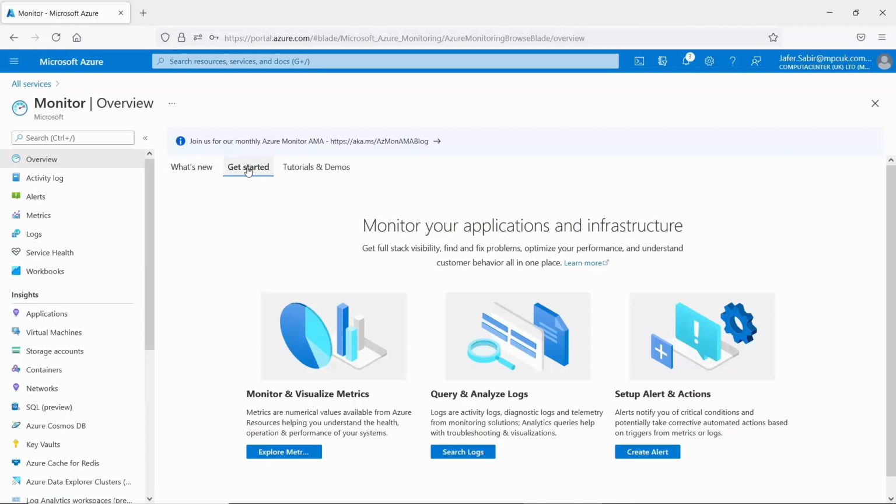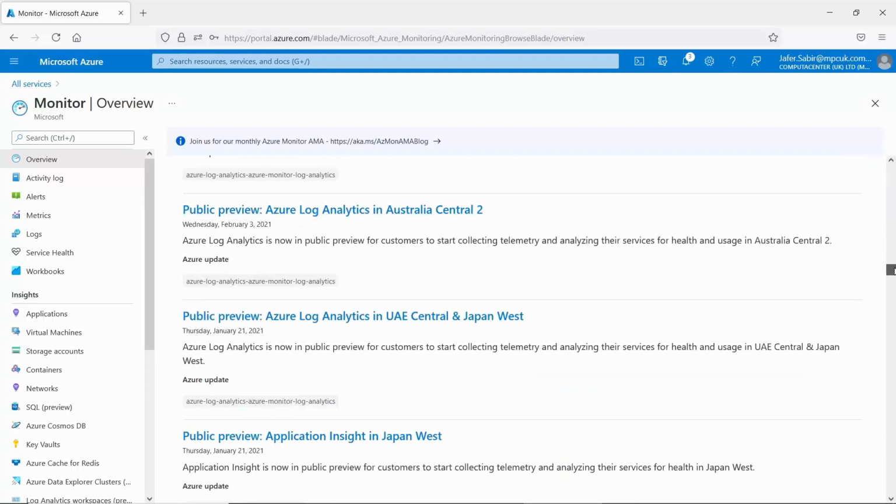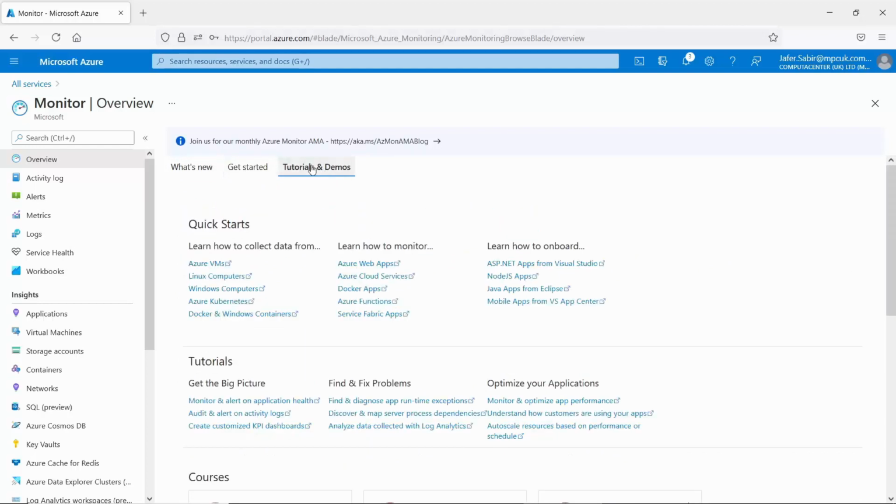But you can also see on the left we've got the What's New page as well, which shows us all the enhancements and features. If we scroll down, we can see them all and we can read them all from here. We can also see on the right-hand side of the Get Started page tutorials and demos as well, and it's great because we've got some quick start options here.